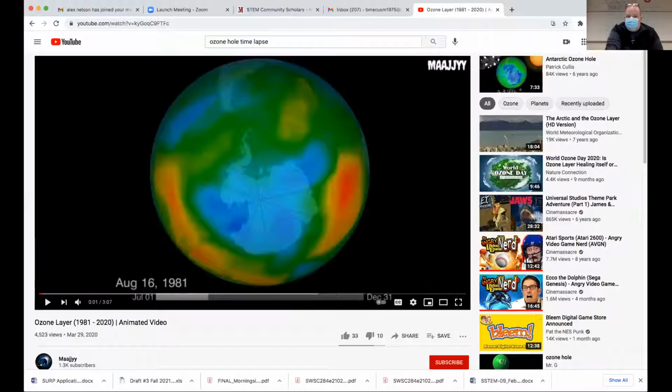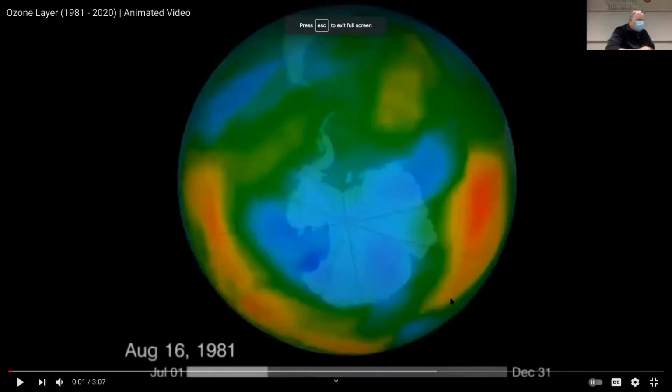Oh, that's right, because I have the page not big enough. Fix the lighting. Now you can probably see a little better.